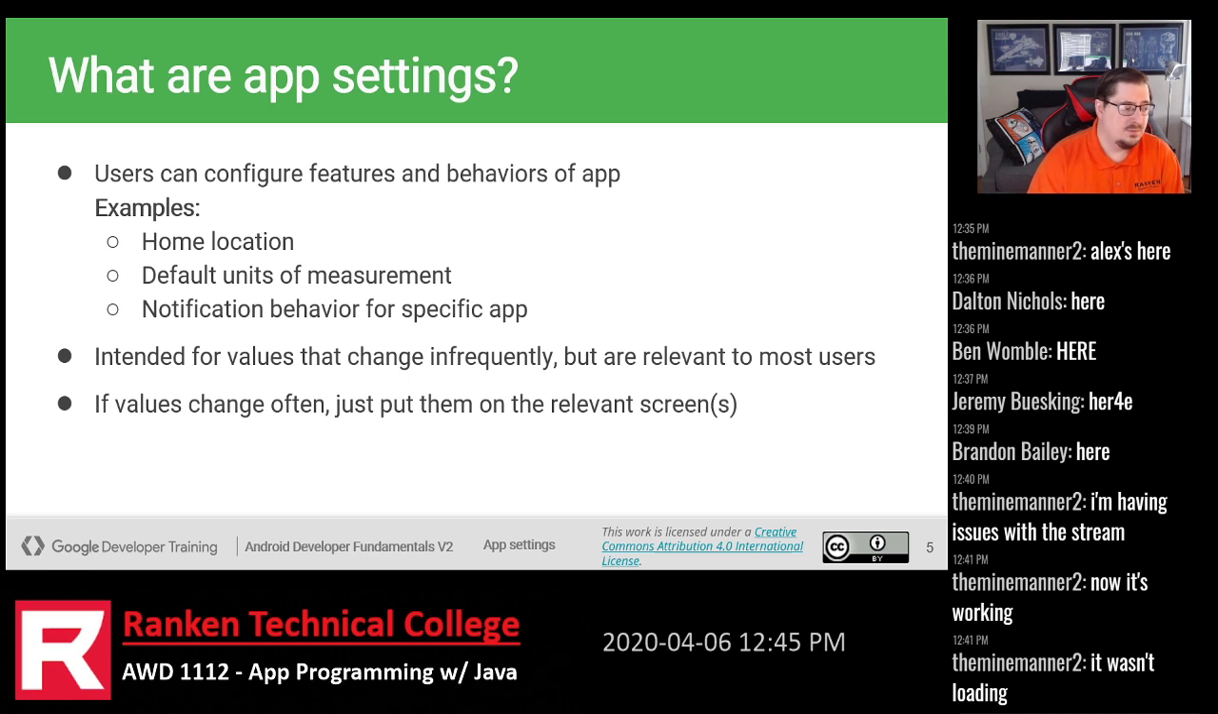But a lot of settings that we used to put here, like should it vibrate, should it make a sound, what sound should it make, what ringtone should it use, those things we don't put in our settings screen as much anymore, simply because the notification channels can be configured that way by the user. So that's kind of where that's been pushed now.